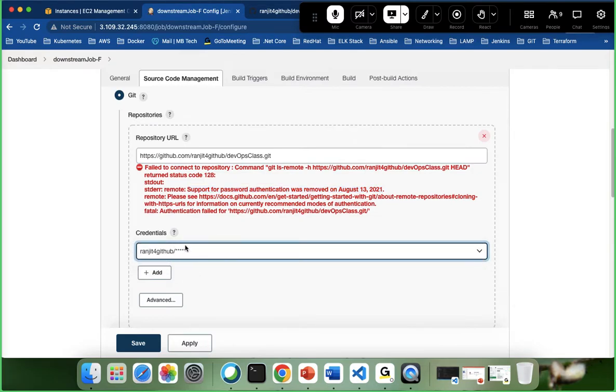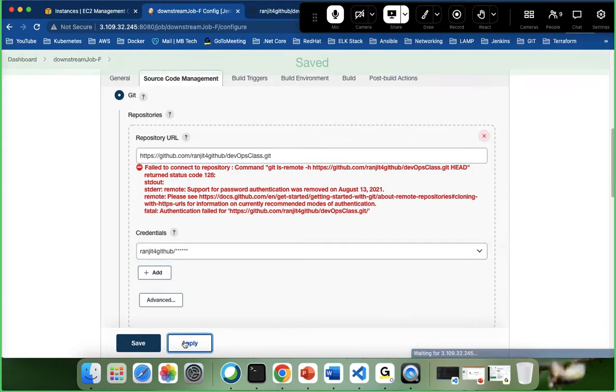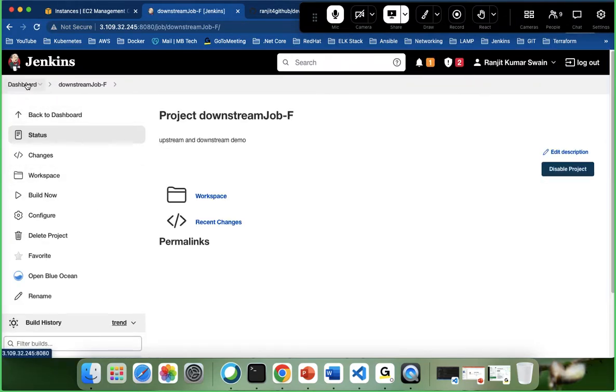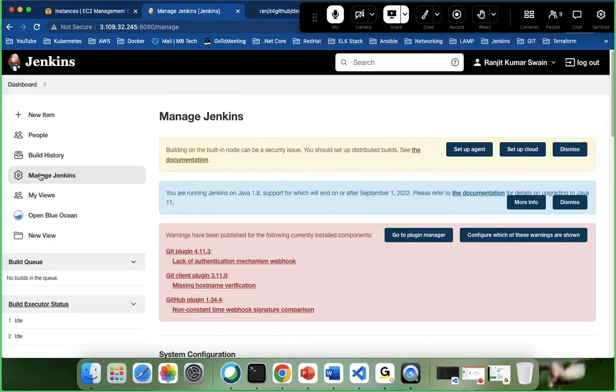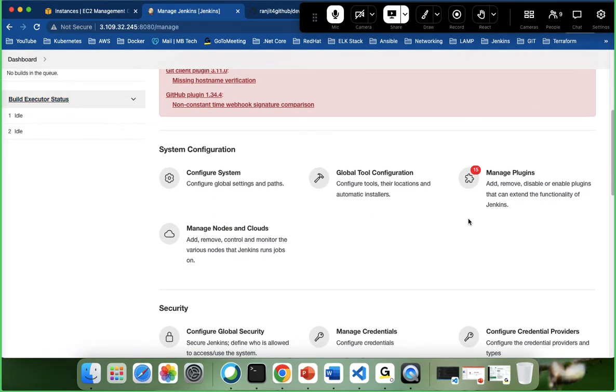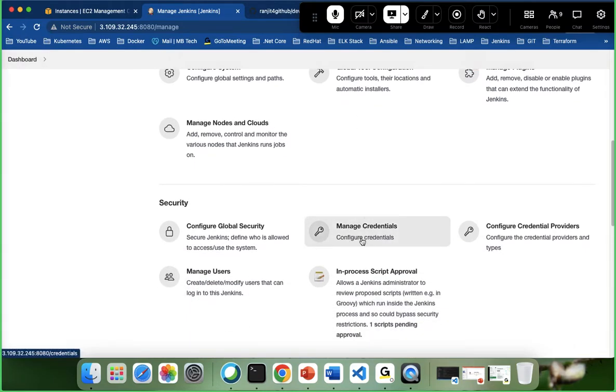Now how will I edit this one? I added this one through here, but how will I edit this, I'll show you. Now I just saved it. Let's go back, go to your manage Jenkins. Here the credentials options will come. Either you can add directly, or you can come to manage Jenkins here, go to manage credentials in the security section.